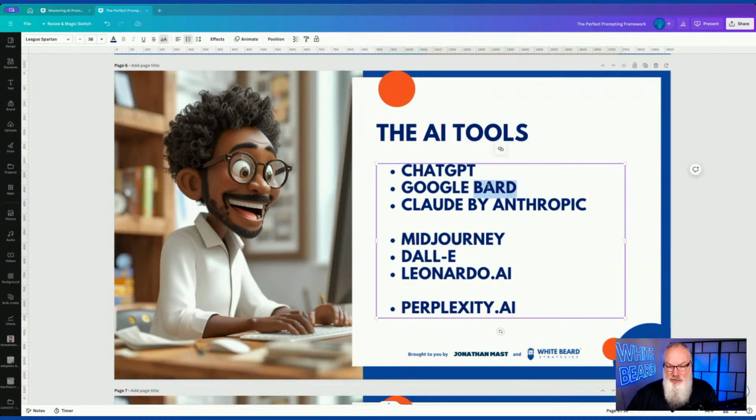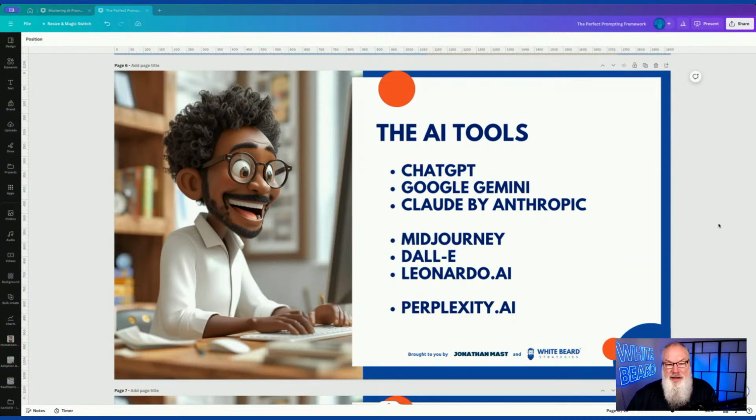You may know that Google Bard is no more. It's now Google Gemini. Google came out originally with Bard, and it was a flop. It didn't work real well, and they've replaced it with Gemini. It works better. Gemini Advanced, which I'm going to show you later today, works the best, and it's actually pretty good. But the big name out there is ChatGPT.